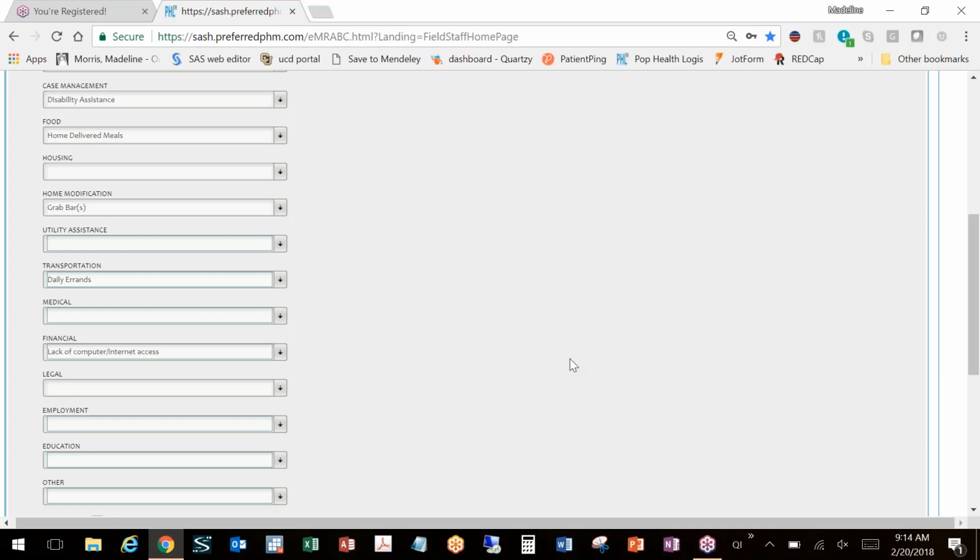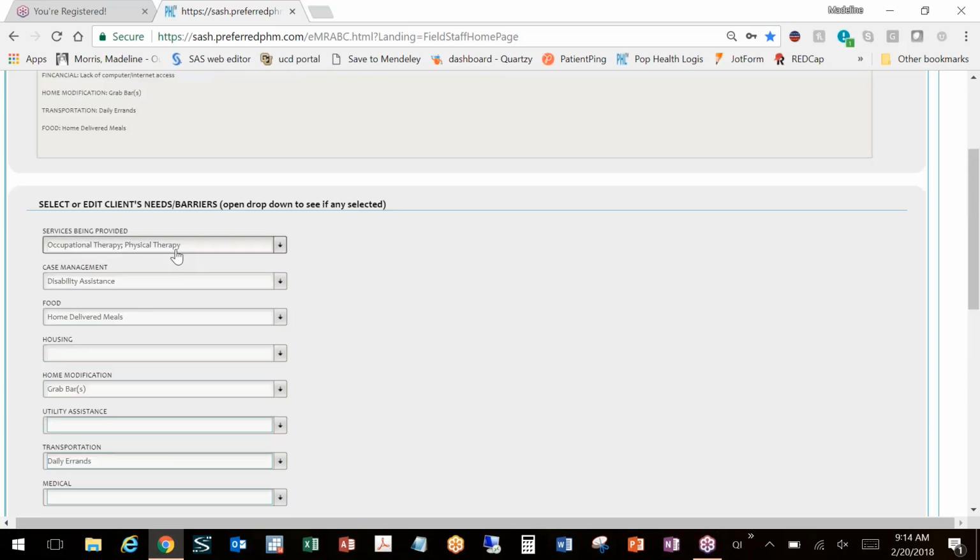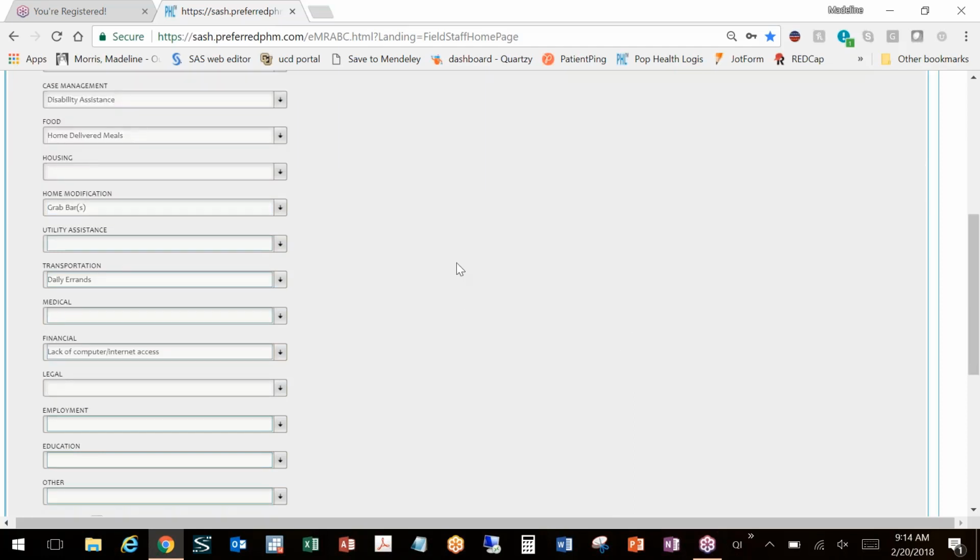Okay, so it looks like he already has OT and PT listed. So I'm just going to go through and make sure that I have everything recorded to make sure this is up to date. Under case management, he would like disability assistance. So that looks good. Under food, home delivered meals. Super. No housing, no home modifications, no utility assistance.